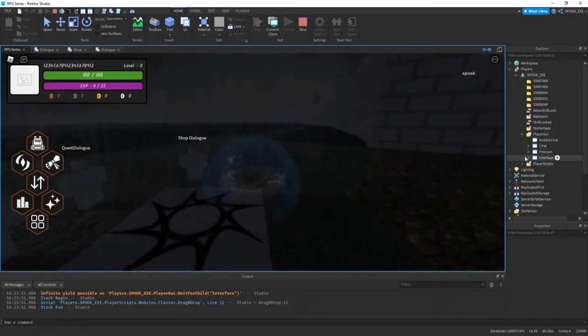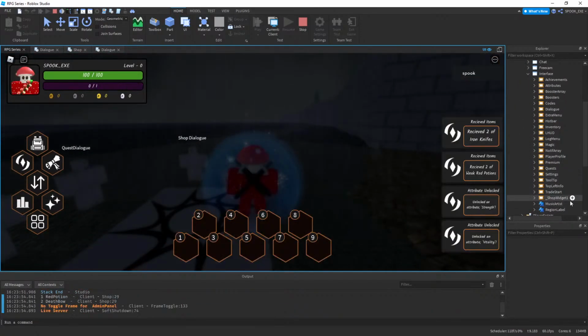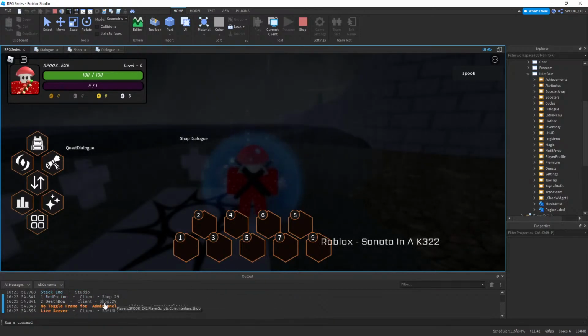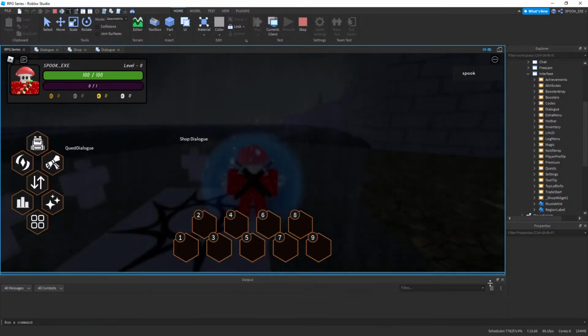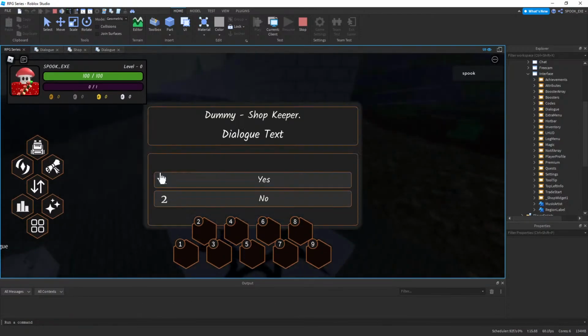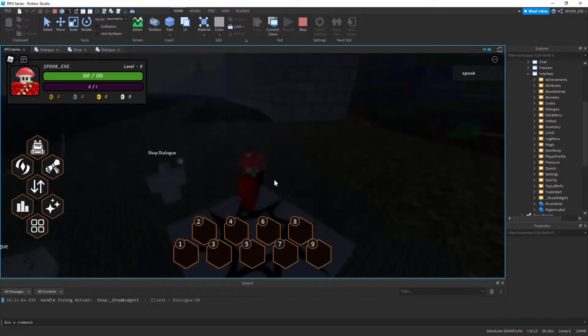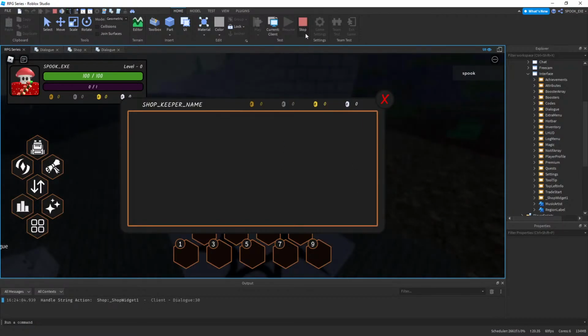So now we should actually have an interface. We should have a shop underscore shop widget 1. And we've got our red potion and death bow. And then if we click on this dialog here, if I click yes, it opens up the shop.